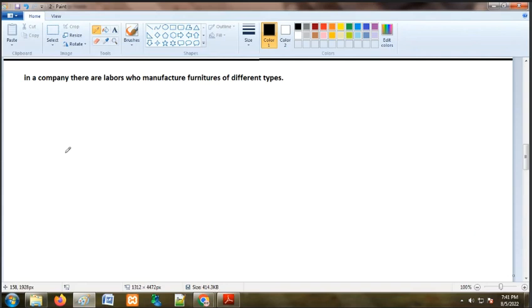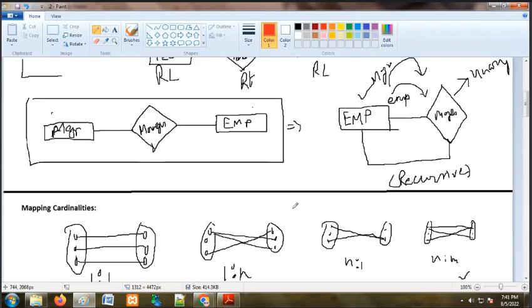First of all, what are the entities? Labor, then furniture. Owner has not been mentioned here. If the story has been given to you, then you have to go with the story. Then the things are labor and furniture.